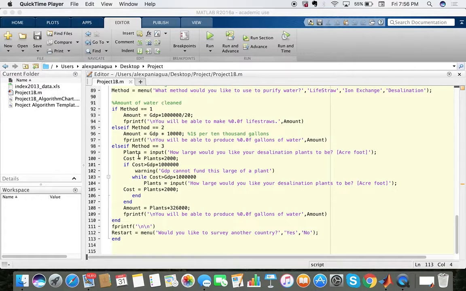And then if it doesn't, we go on to the next step, which is multiplying the size by 326,000 to find out how many gallons of water it produces, because a desalination plant produces 326,000 gallons of water per acre-foot. And then again, we printf that amount. Lastly, we ask the user if they would like to survey another country through a menu, yes or no. If yes, this entire process starts over again. If no, the code ends right there.